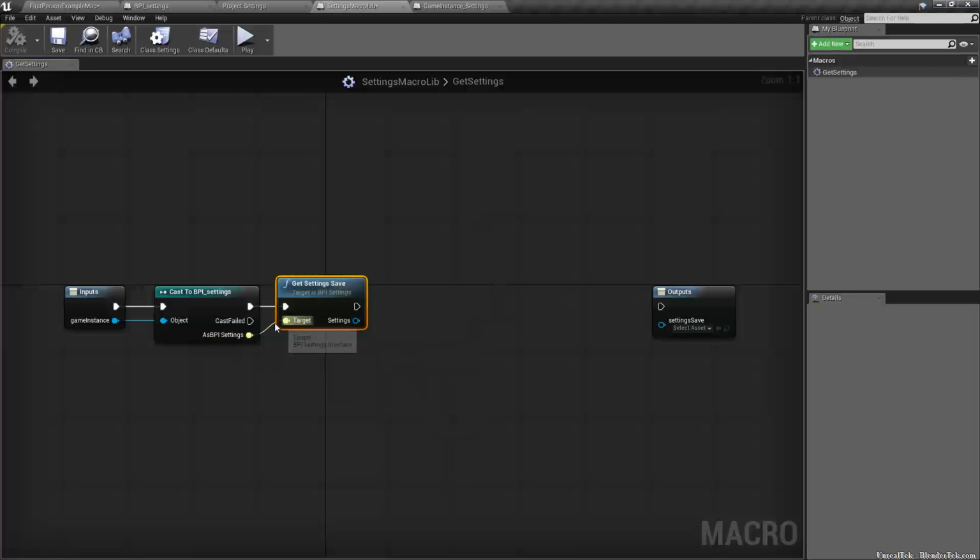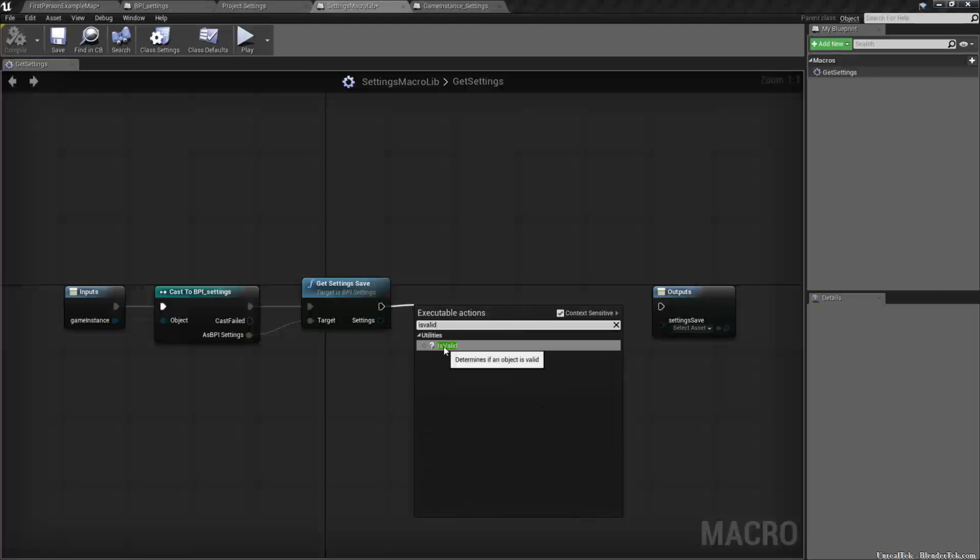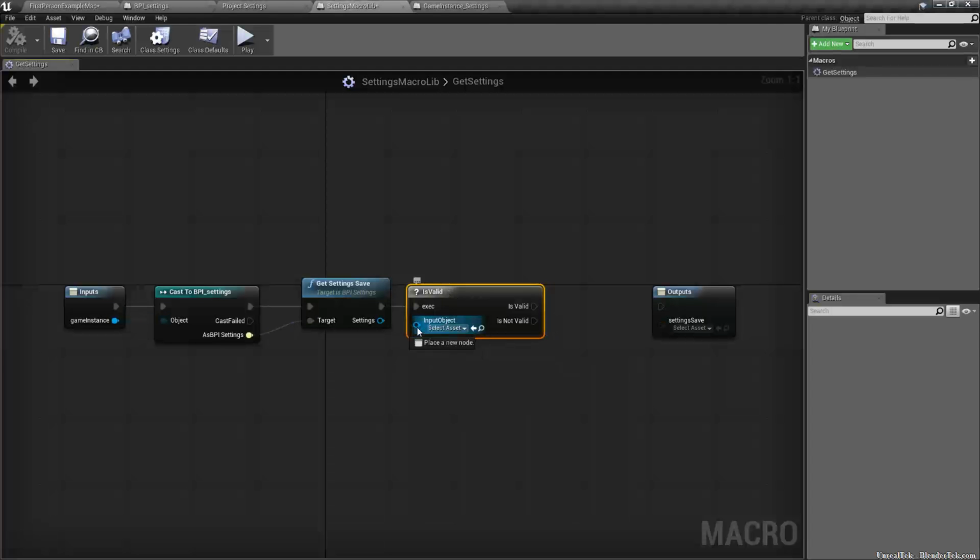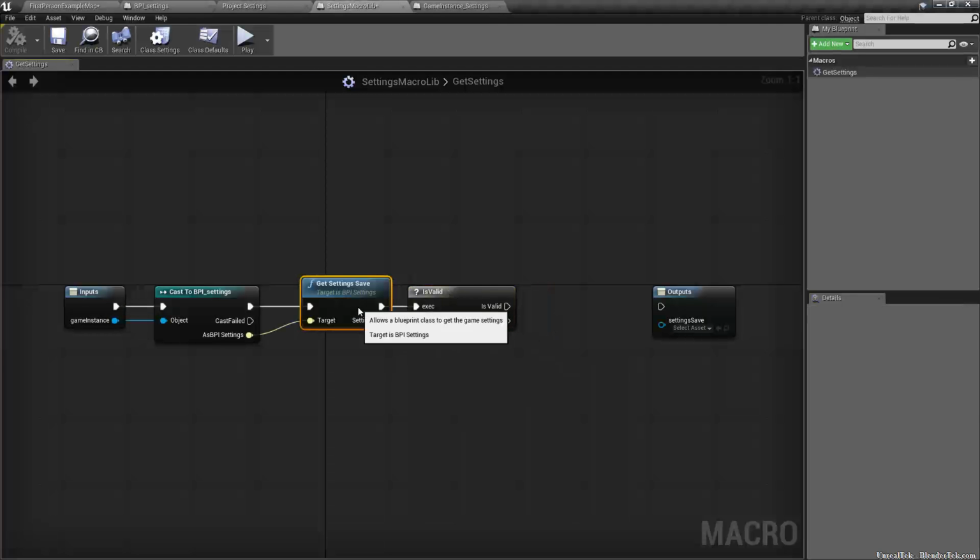You'll see the wires are yellow. The yellow meaning an interface. And so after we get our settings save, so our save, we want to do a fidelity check. So we want to do an is valid. Make sure it's the question mark one, and hook those right in. So it's gonna check basically, is this a valid save? The settings that it outputs, the settings save reference, is that valid? Is it not pending kill, and is it a valid object?